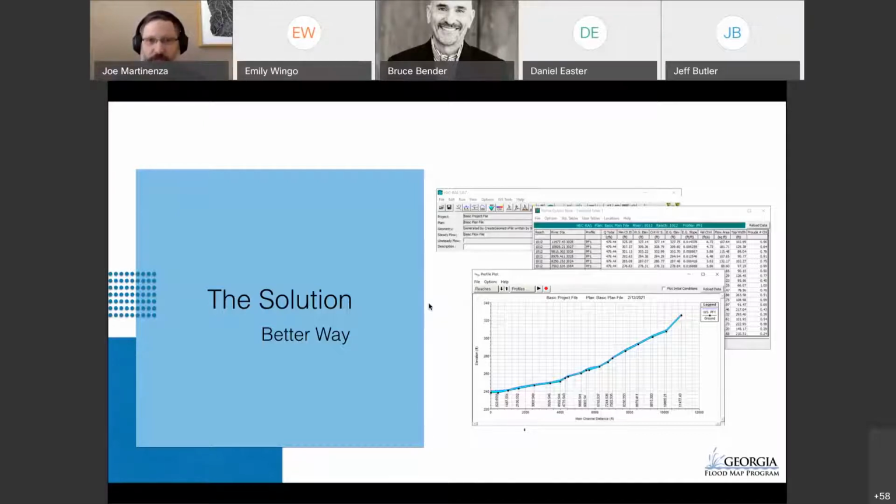You can use it the exact same way. If you're used to getting BFEs from the profile for Zone AE BFEs, it's the same exact thing. Behind that profile is a profile output table, which gives the exact BFE at each cross section in that model. If you're interested in properties in between two cross sections, you can just linearly interpolate and come up with a BFE. You don't need to use the profile, but these tools are in the model.